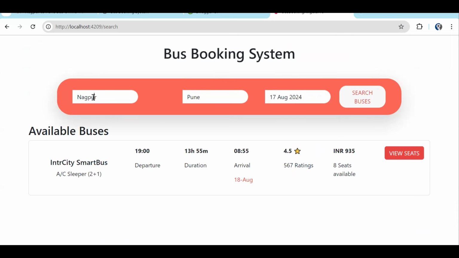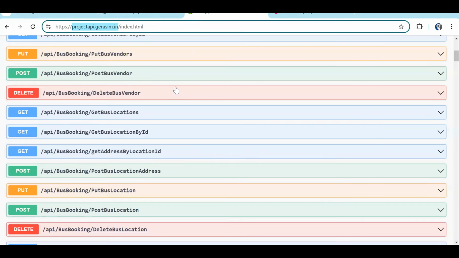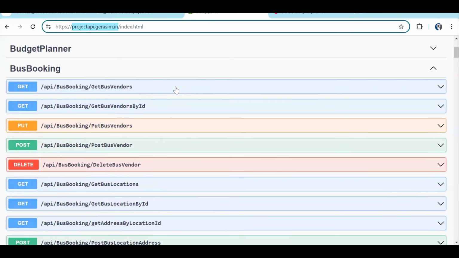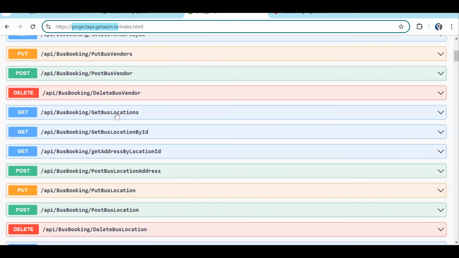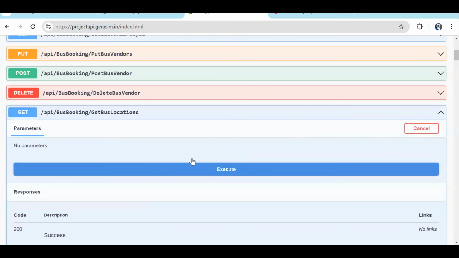Next thing, here you can see Nagpur and Pune is visible. So here we need the drop down. Now what drop down? What are the locations we have? On which locations on our platform do we have the buses running, right? So for that, you need to use this API, get bus location, try it out, execute.